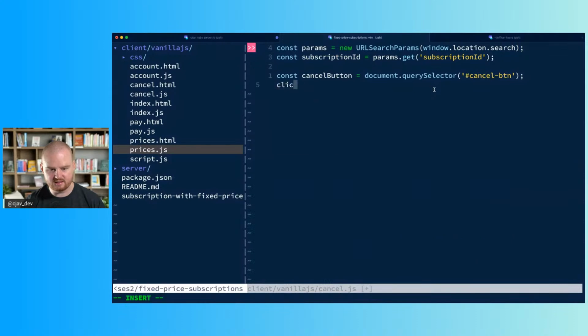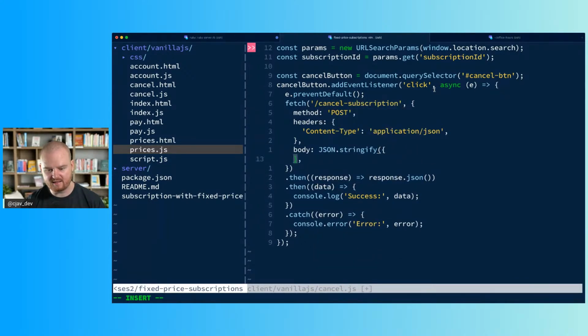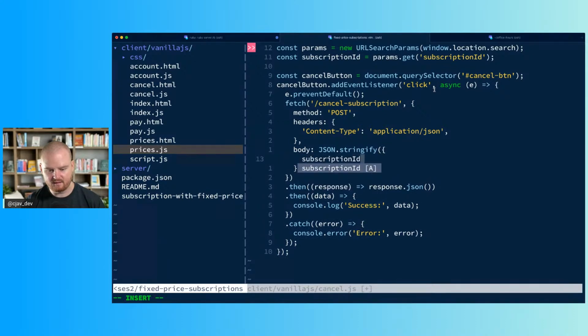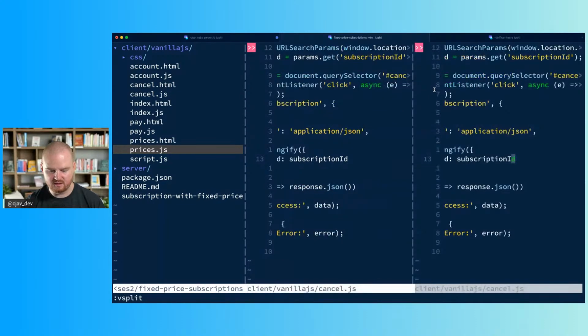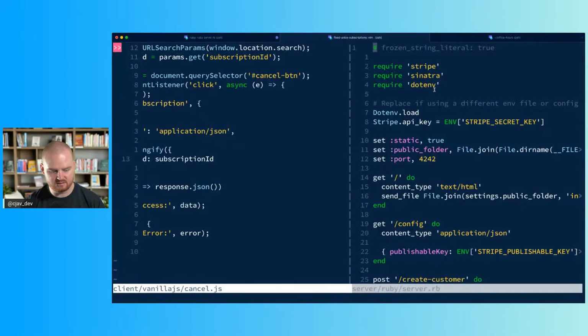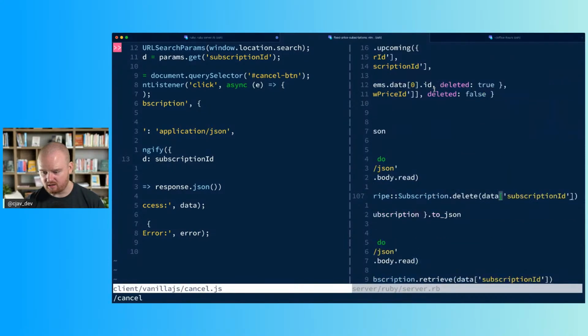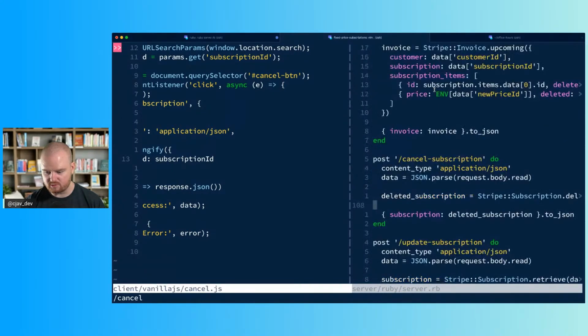And then when this is clicked, cancel button. When the cancel button is clicked, we're going to say send a post request back to the server to cancel subscription. And we want to pass in the subscription ID, which is from the query string parameters, again, subscription ID. Let's make sure that we have a route for that. Cancel subscription, that looks right. We are calling cancel on the subscription with the subscription ID. Okay, cool. That all looks right.